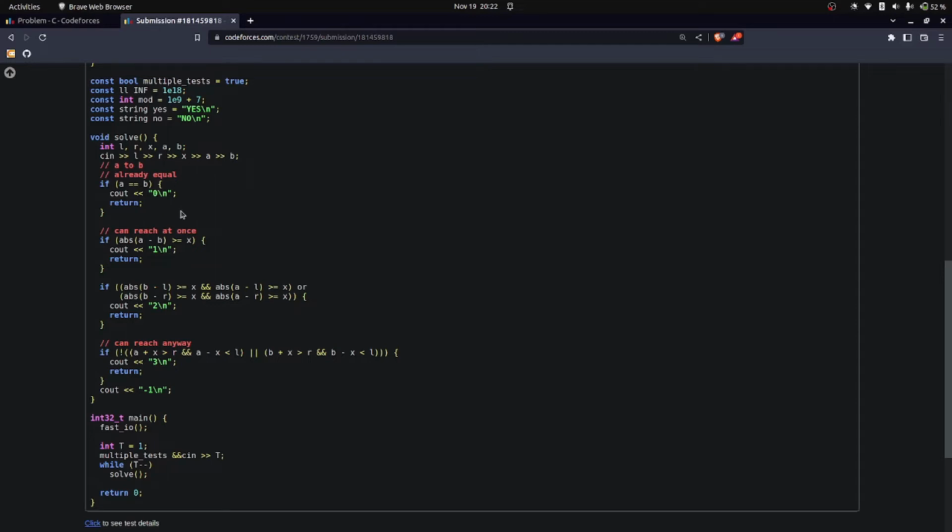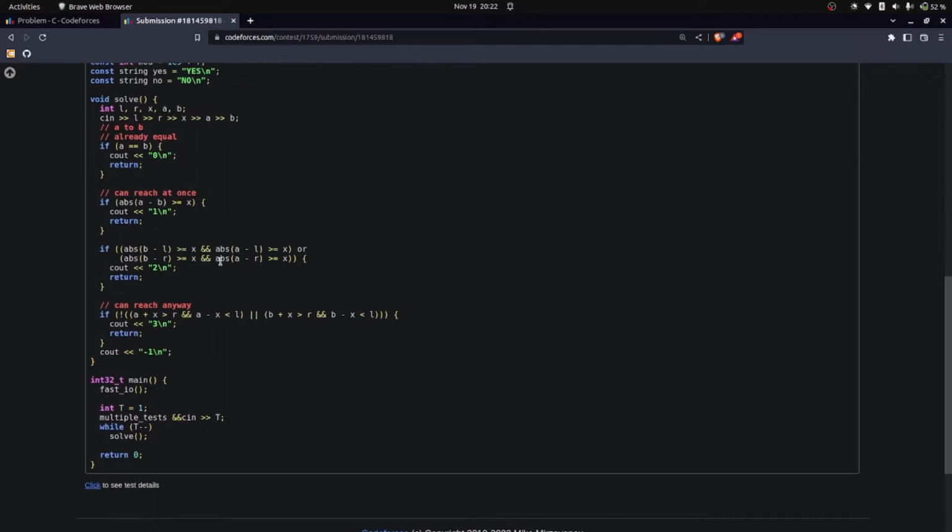When will we require one operation? Well, this is also fairly simple to figure out. Whenever the distance between A and B is greater than or equal to X, then definitely we can hop between the two in just one operation. Okay, when is it that we'll be requiring two operations?